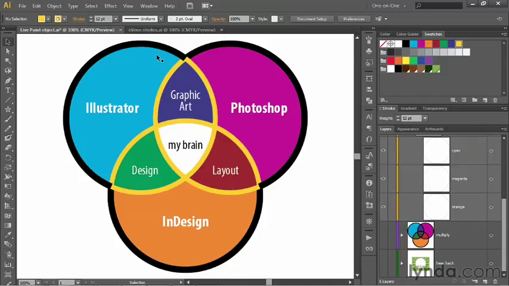So that's how you go about modifying strokes using the Live Paint Bucket tool. In the next movie, I'll show you how to use the Live Paint Selection tool.